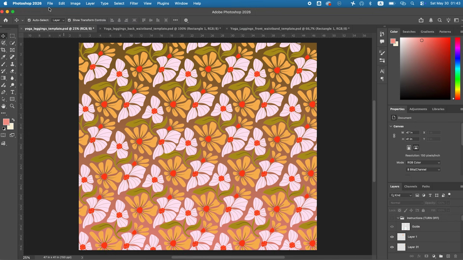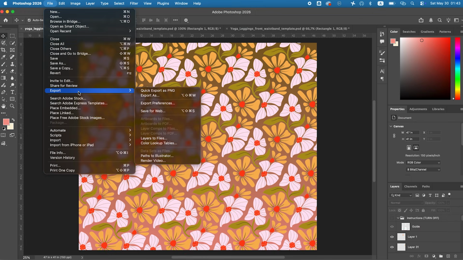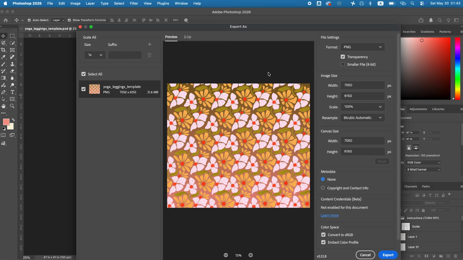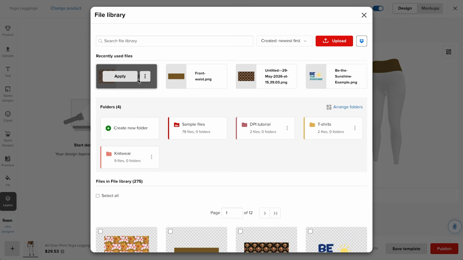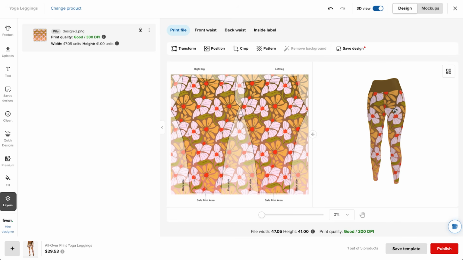Now, export the file in PNG. Go to File, Export, Export As, and select PNG. Then hit Export. That's your file, done. Then in the Design Maker, upload your PNGs to each placement: legs, front waistband, back waistband, and label. And that's it. Our yoga leggings are ready for fulfillment.